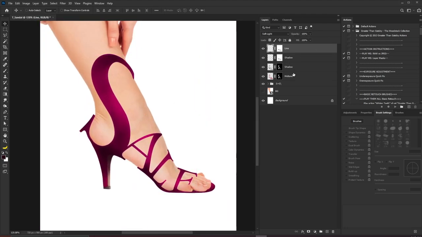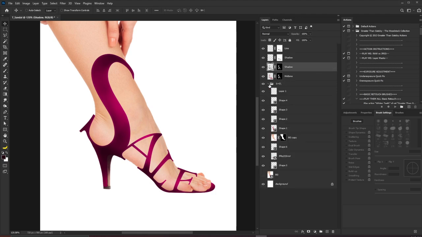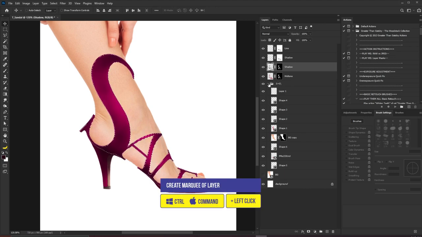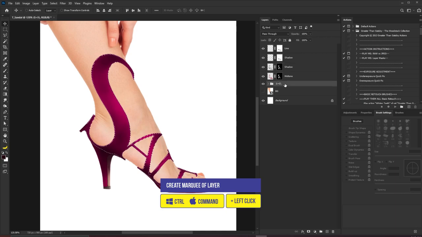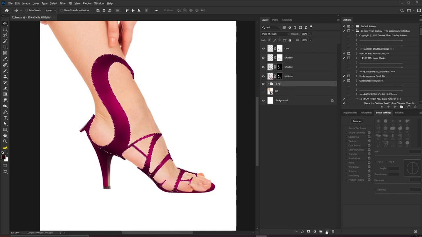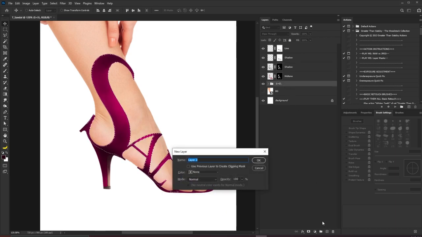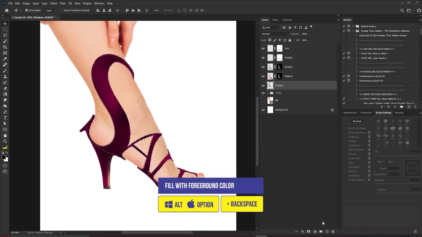So the next thing I'm going to do is add shadow to this side of the sander, right? So I'm going to add shadow to the project. I'll go back to the Illustrator drawing again, hold Alt and click to create a marquee of that layer. And I'm going to create a new layer now, and I'm going to call this shadow. Fill this with black using Alt Backspace.